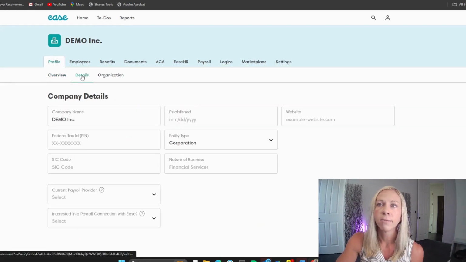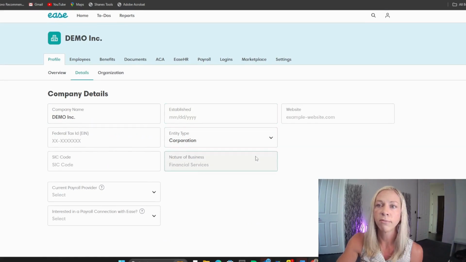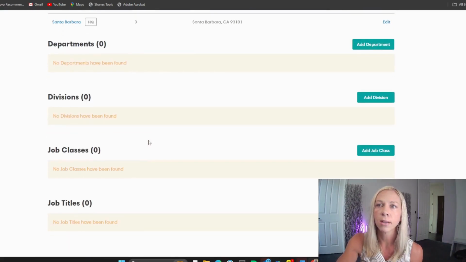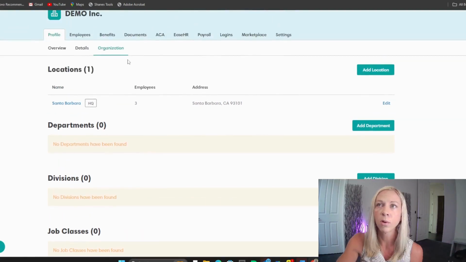Under profile, we have details. This is where you can fill out when your company was established. We fill out most of this for you. So if you're in there, you should see some of this filled out, if not all of it already. Organization, this is where you can build out different job titles, job classes, departments, and so on.